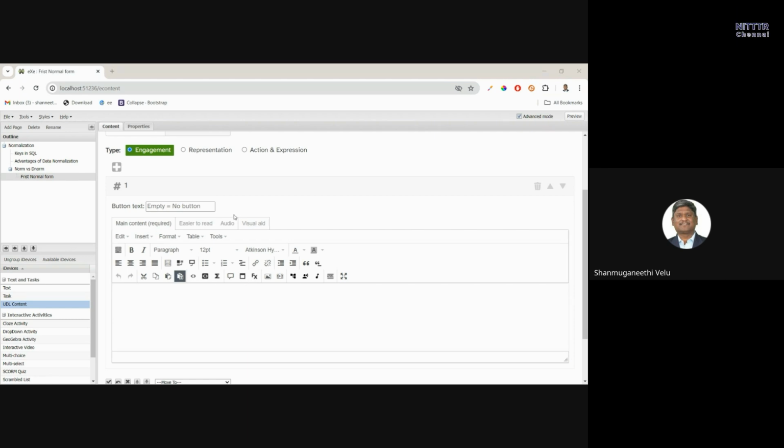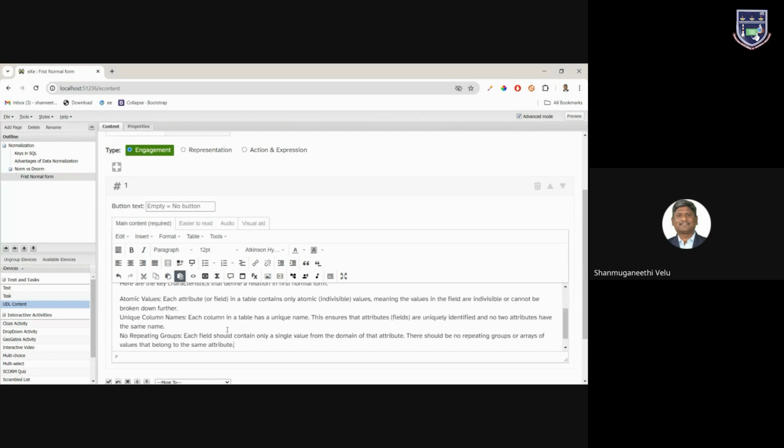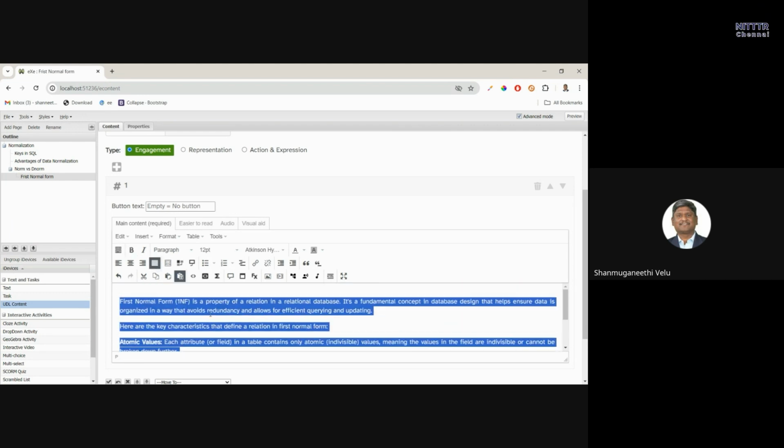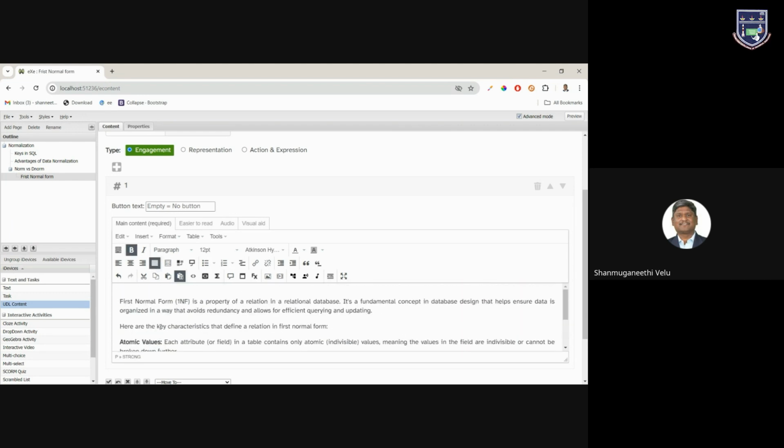So what I am going to do is enter the data for the first normal form. So the main content is this. Main content means it is a detailed content the user can read. This is detailed content the user can read.